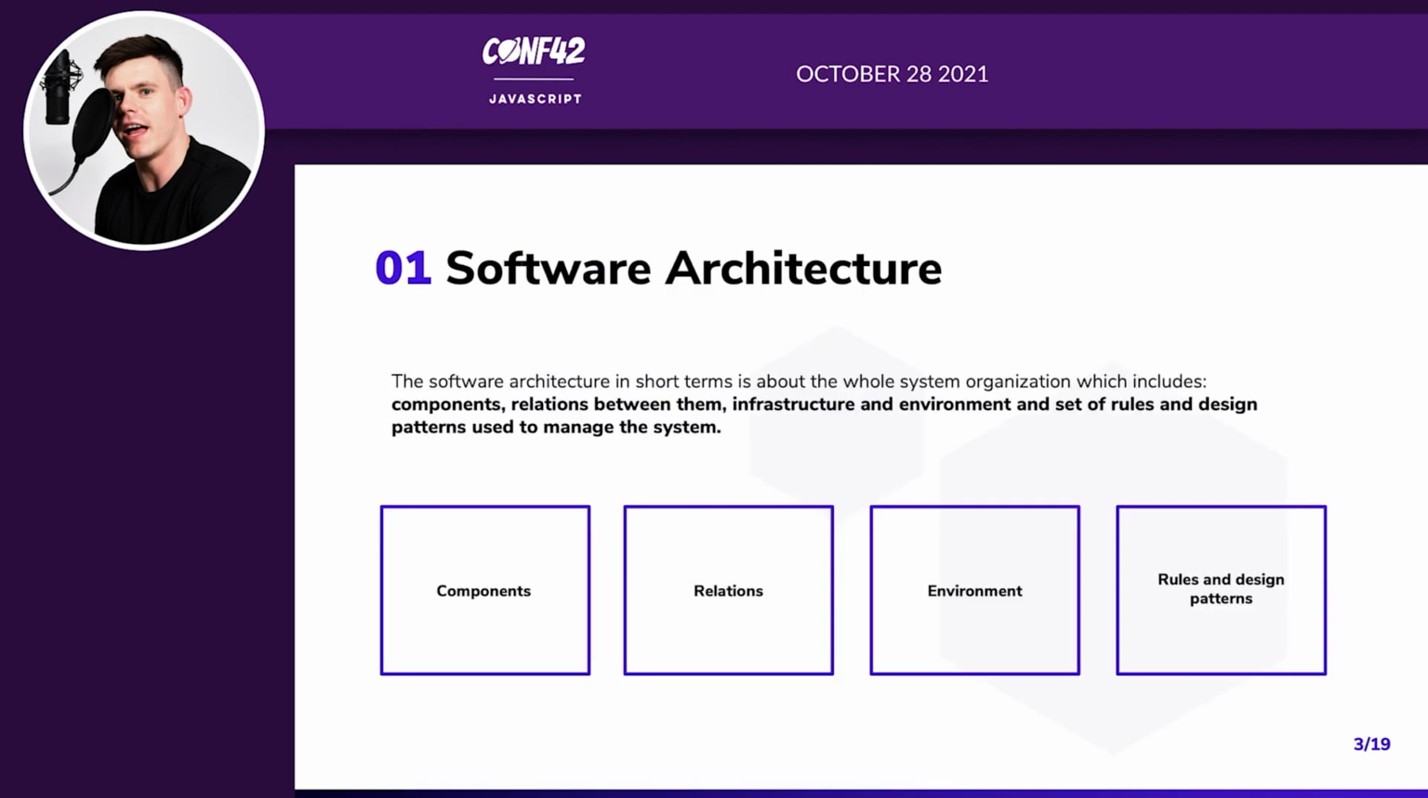Software architecture is about the fundamental organization of the whole system, which includes components, relations between them, infrastructure, environment, and a set of rules and design patterns used to manage the system, right? It gives direction to the development teams on how to build, scale, and maintain the whole system and make it meet business expectations. Such a set of principles and tooling makes the required work more predictable and efficient, as all of the team members know why, what, and how.